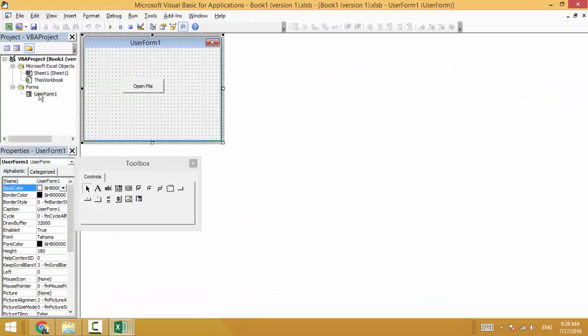So guys, that was all. This is a way to open files using VBA.